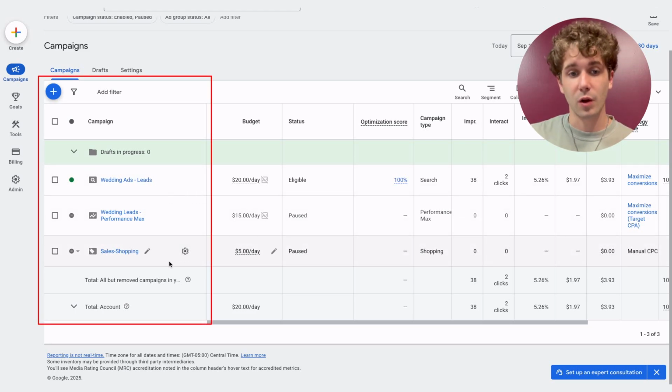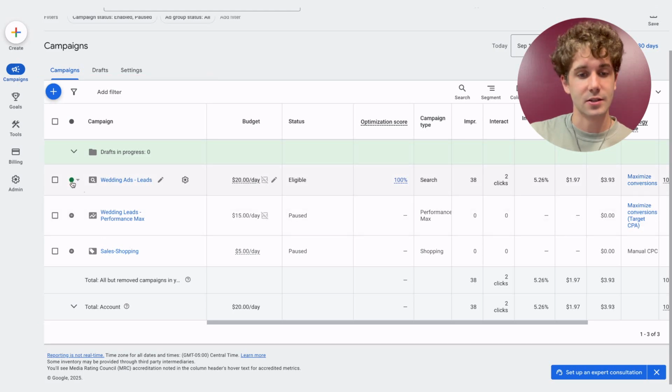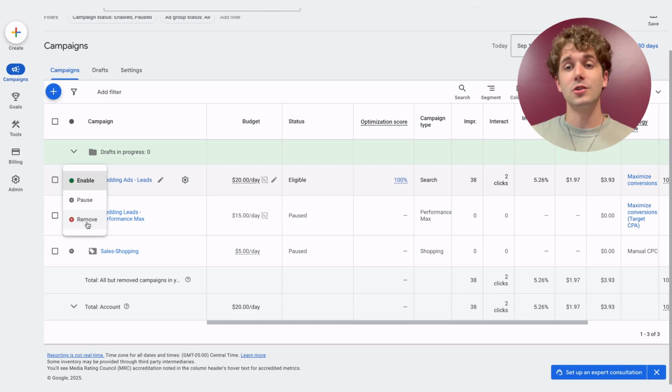However, only one of them is running. And the way you can tell that it is running is this green dot right here. So it says enable, pause, and remove. If you are wanting to remove your Google Ads campaign, select remove.